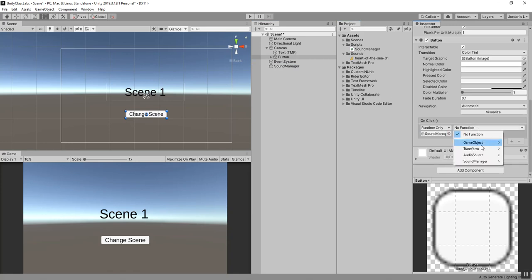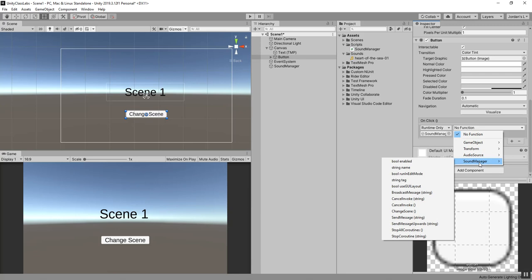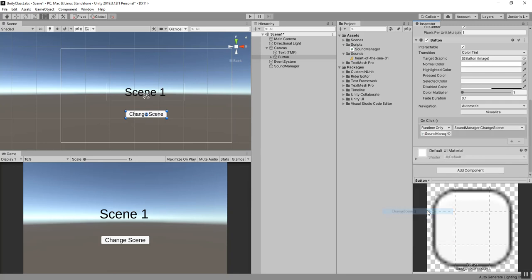And now if I go to the list of functions, we should see the sound manager class show up. Any of the public functions that are inside of that class will be available, and ChangeScene is right here. So now it's set up so that when we click that button, it'll call that function, and then it'll execute the procedure in there to change the scene.